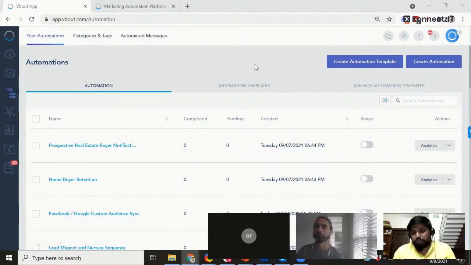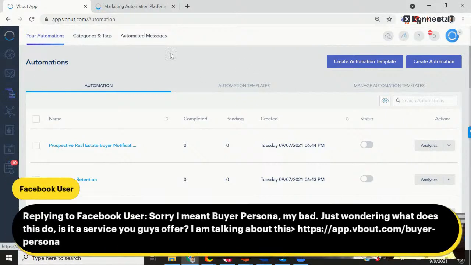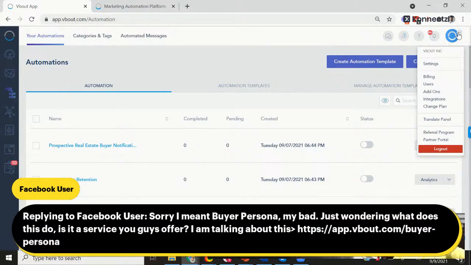Richard, there is one more follow-up question on the previous one. Sorry, I meant buyer persona. My bad. Just wondering, what does this do? Is it a service you guys offer? I'm talking about this app.vbout.com buyer persona. So I think it's in Vbout.